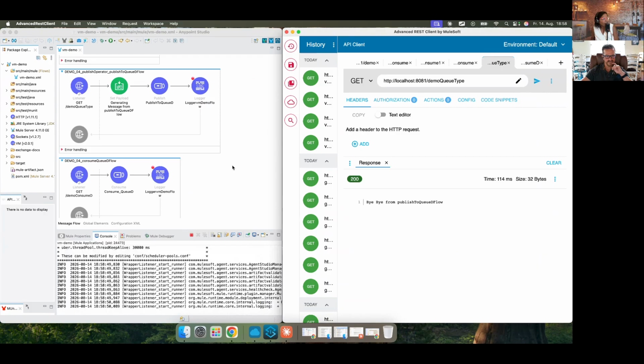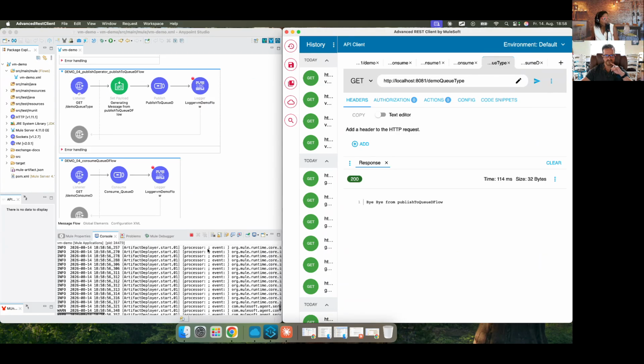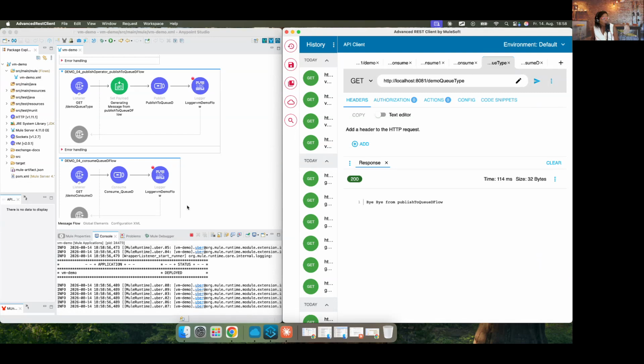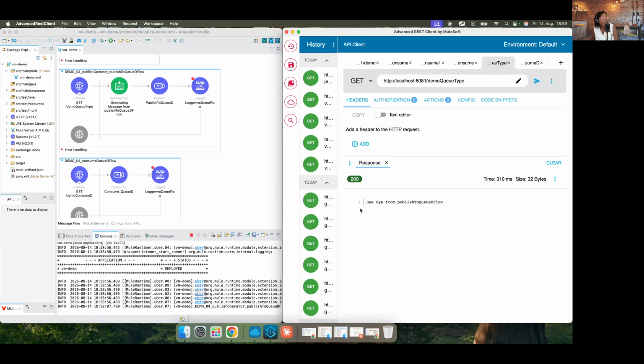So I'm ready with the client. I'm just waiting till I see a status deployed. And yes, in the first step, I want to publish a message to QD. For it, I will just send the request, demo queue type. And here we are, bye-bye from publish to QD flow, okay? In the consume QD flow, we are working with a consume QD operator, which is called consume QD.